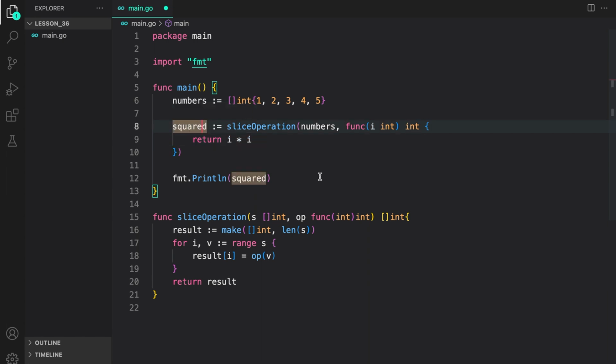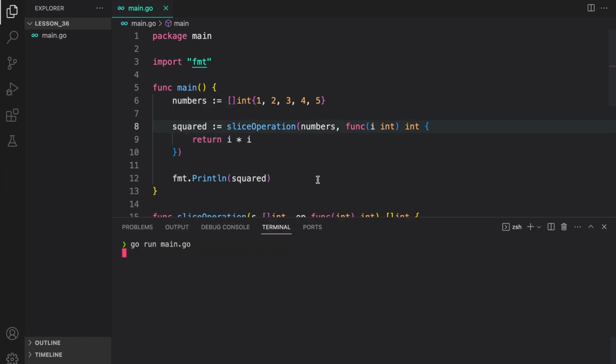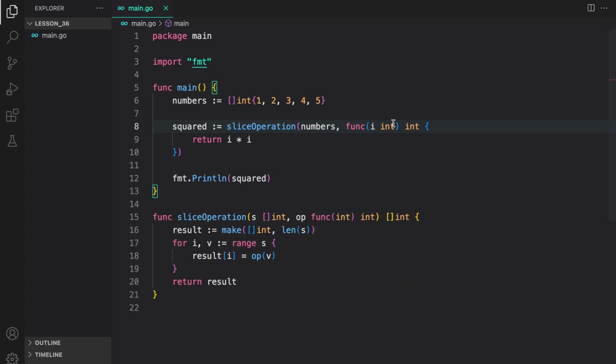Now let's run our program to see the output. As you can see, each value of the slice was squared indeed. So this is another use of anonymous and callback functions. You can see how modular it is. You can pass any function here and that operation will be performed on the slice values.